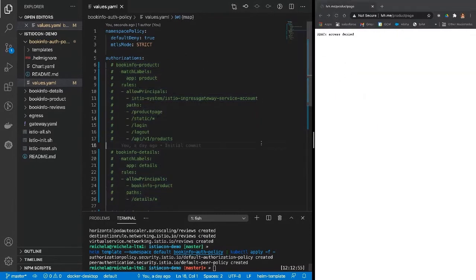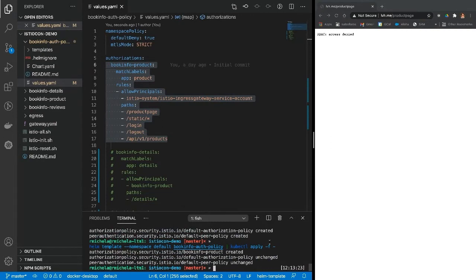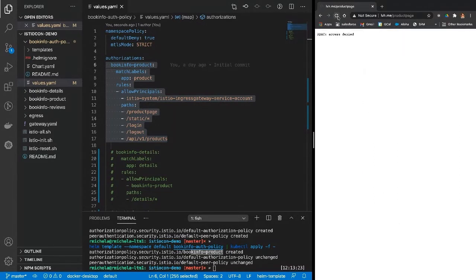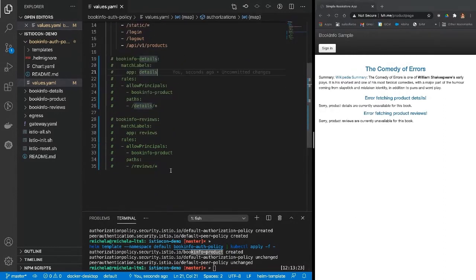RBAC access denied. So let's open back up the first service, the bookinfo product service, receiving connections from the Istio Ingress Gateway. And that has created this bookinfo product authorization policy in Istio. Now the top level product service is back up and running. Well, there's some cache. Got to get through the cache. There we go. Now it's back up and running.